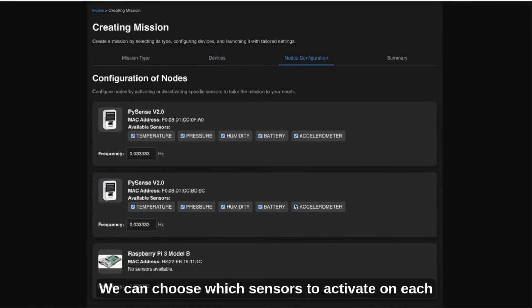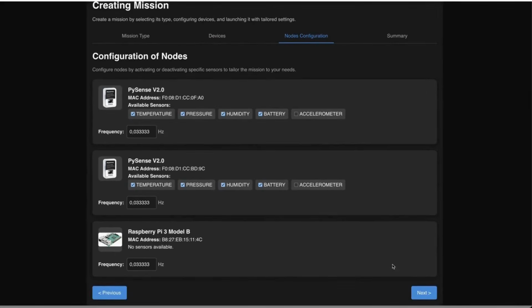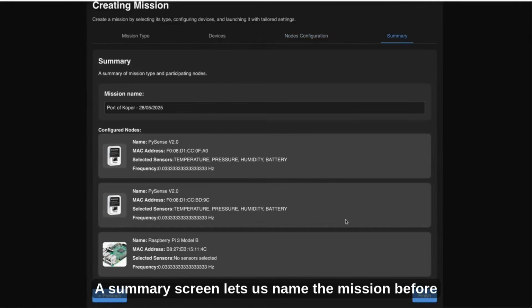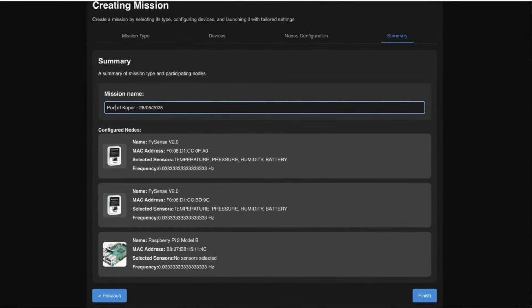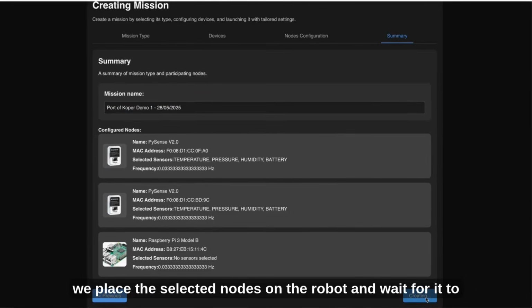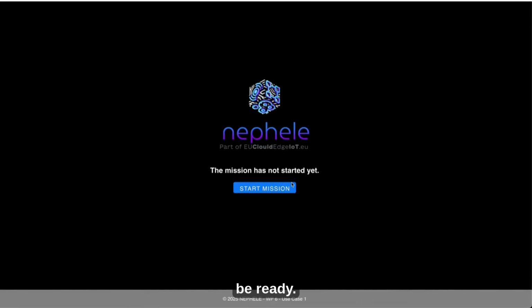We can choose which sensors to activate on each node. For this demo, we didn't need the accelerometer. A summary screen lets us name the mission before launching it. Once configured, we place the selected nodes on the robot and wait for it to be ready.